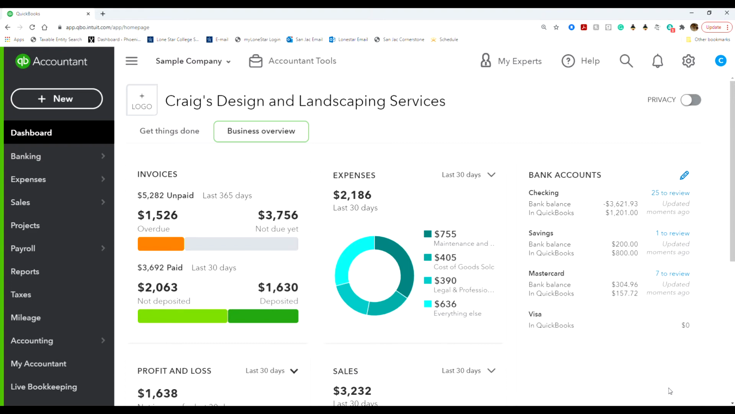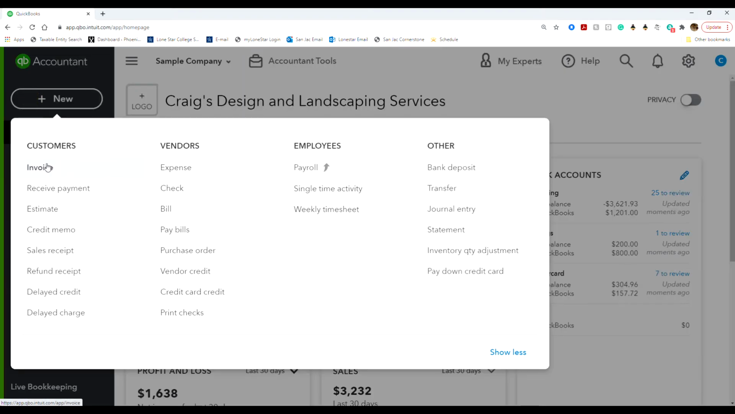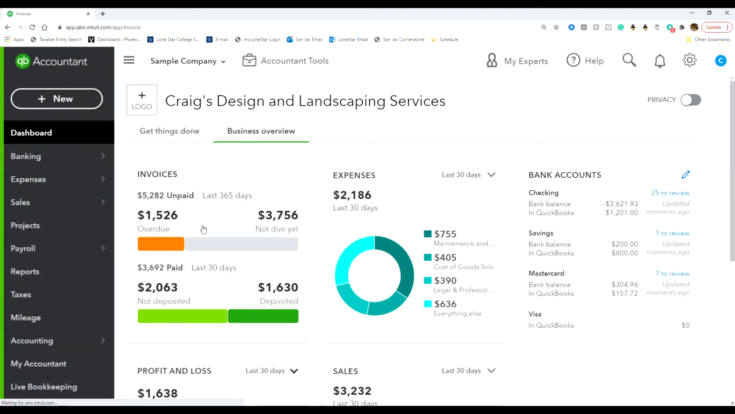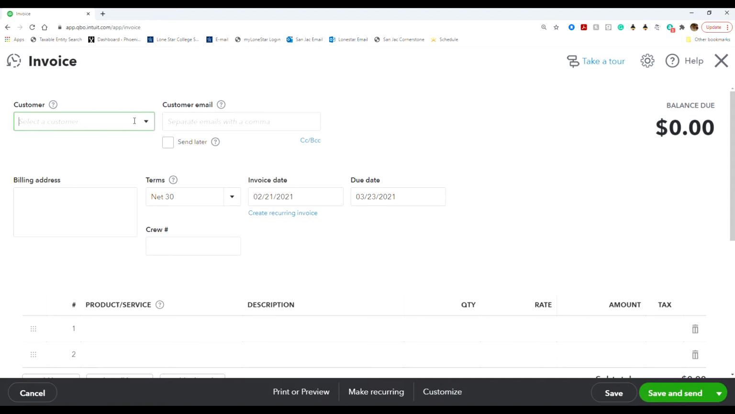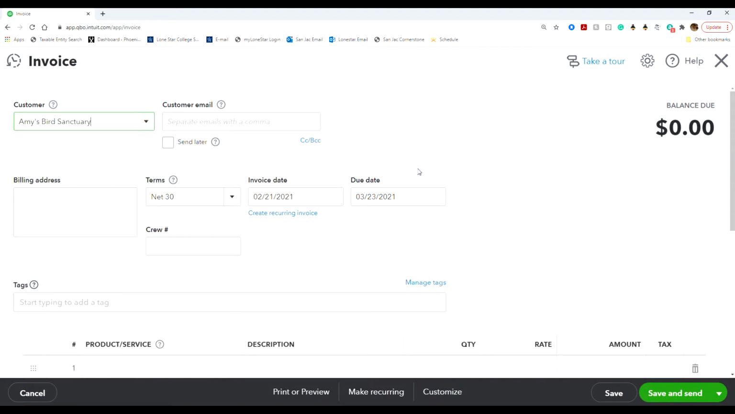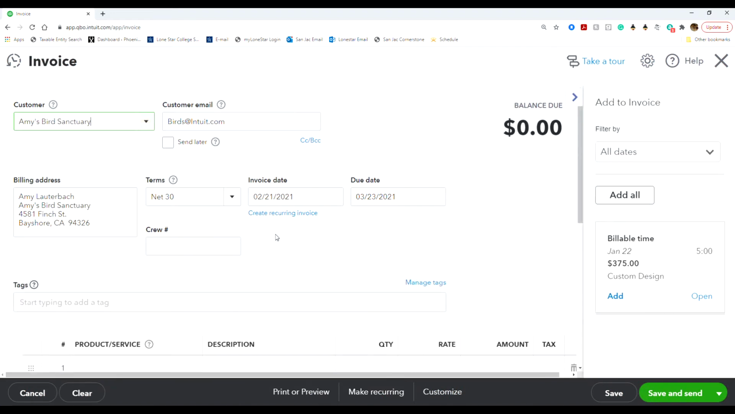So let's go ahead and go to invoicing. So new invoice. And we're going to find Amy's Bird Sanctuary. Again, it's going to pop up a bunch of info. And notice that there is billable time already. So let's make sure the date is January 1st, 2021. That was the date of the memo.